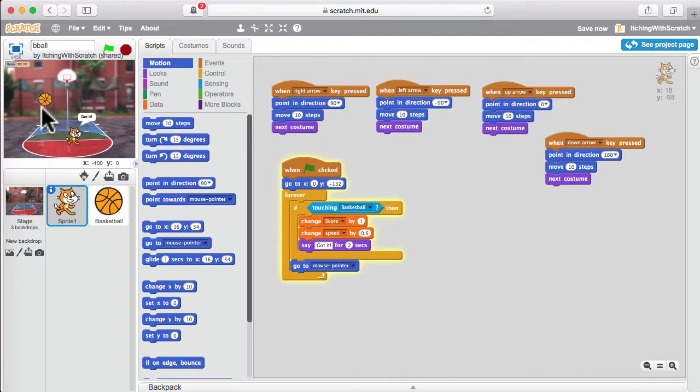So he sticks to the mouse pointer, and that works really well because we can move around real quickly. Except that he spends 2 seconds saying, I got it. So why is that? Well, that's because here we say got it for 2 seconds, and we're not doing anything else during that time. We aren't going to keep updating our mouse pointer till after that say 2 seconds runs.